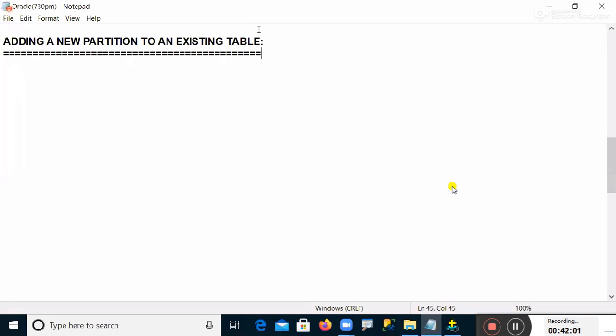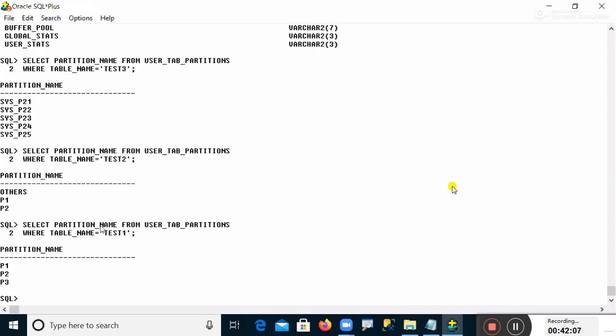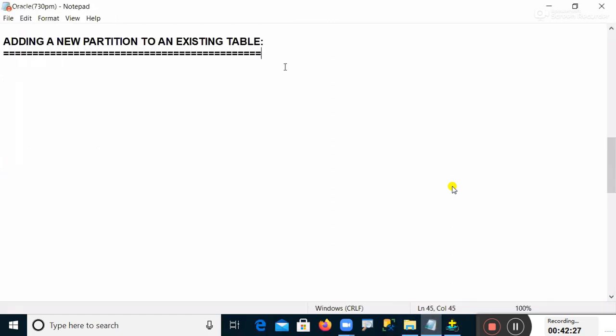So that's why we cannot add that. Now these list and range partitions you can add. So how to add? Suppose come to here. Test 1 table already has 3 partitions. So now I want to create one more partition on test 1 table. Then what is the syntax to add a partition to your test 1 table?